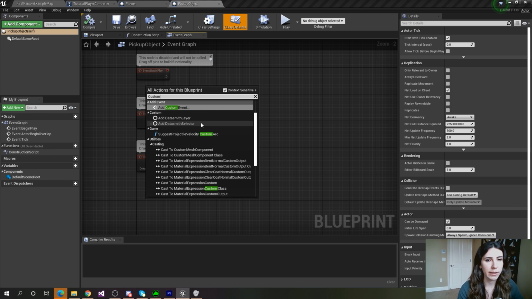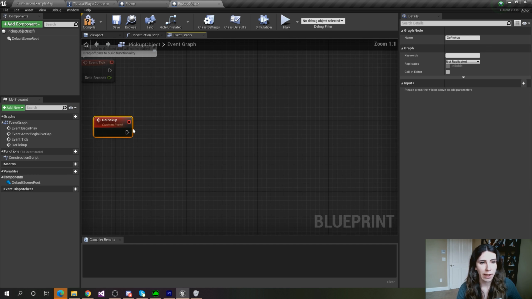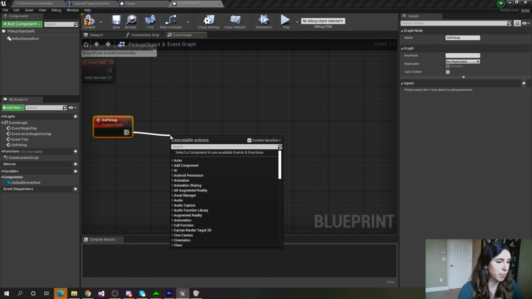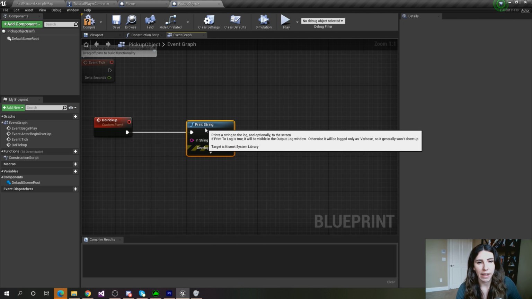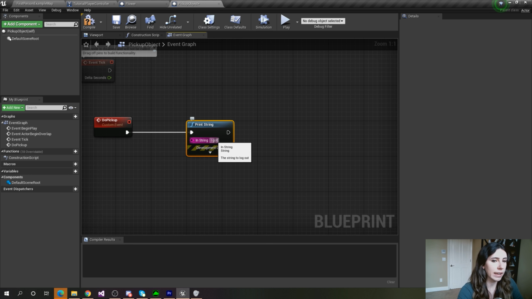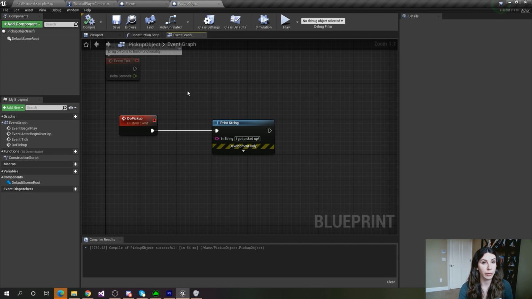Type in custom event. We're going to add a custom event and we're going to call this do pickup. And then on the do pickup, for now, we're just going to print some text. So we're going to do a print string, and we're going to say "I got picked up" as the string. And that will show up if the pickup successfully happens on the player side of things. So for now, let's just set this up and let's back up out of here.